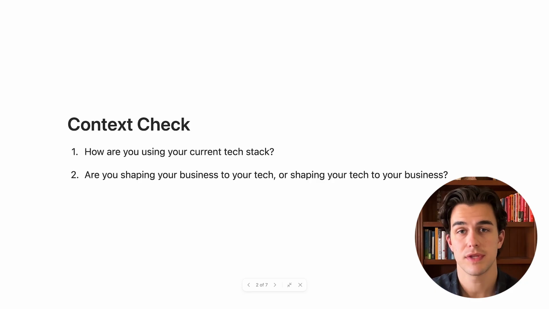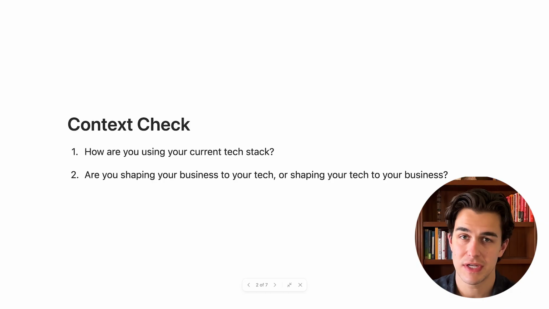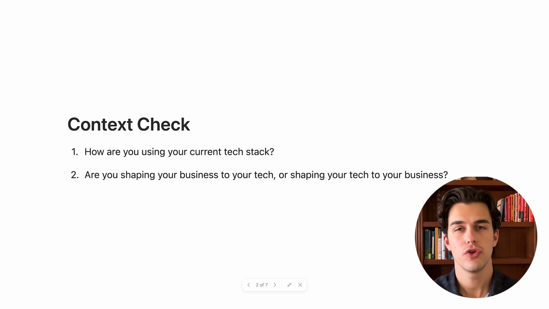It's important to answer the status quo before we start adding new things in. We like to call this a context check. So we ask, how are you using your current tech stack? Now, if you're dissatisfied with your technology because you thought it did one thing and it's actually doing something else, that's a different conversation. But let's just say you have maxed out the use of your current technology and you want to explore something custom. The second question we would ask is, are you shaping your business to your technology, or are you shaping your technology to your business? And here's what we mean by that.